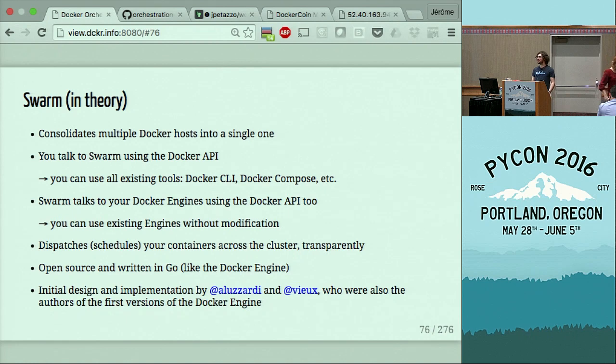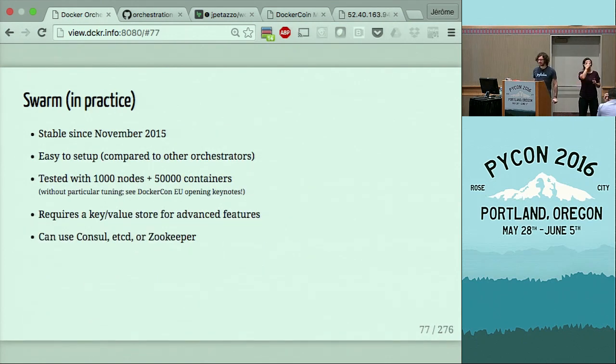Swarm is written in Go, just like the Docker engine, and the original authors of Swarm are also among the original authors of the Docker engine, so those people know how the engine works, kind of. In practice, Swarm has been stable since November 2015, so that's 6 months now.